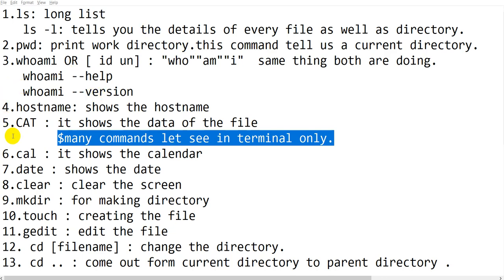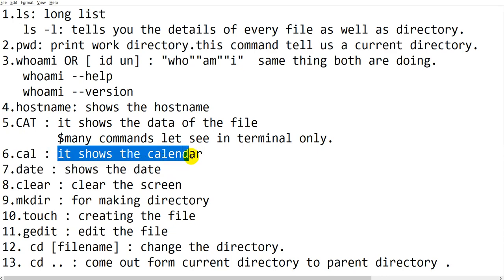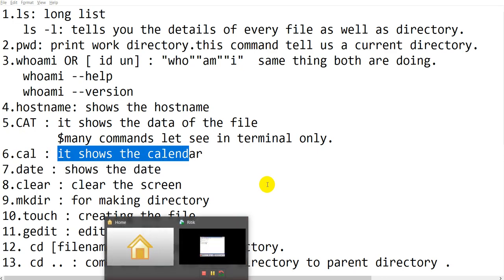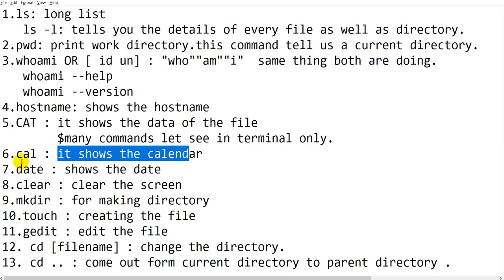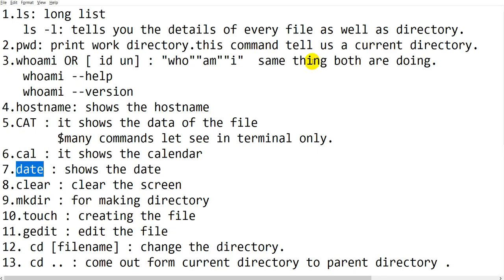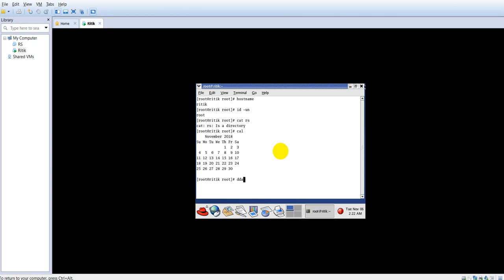Next command is cal. It implies that it shows the calendar. Let us type it. cal shows the calendar, November 2018. Now our next command is date. It shows the date.